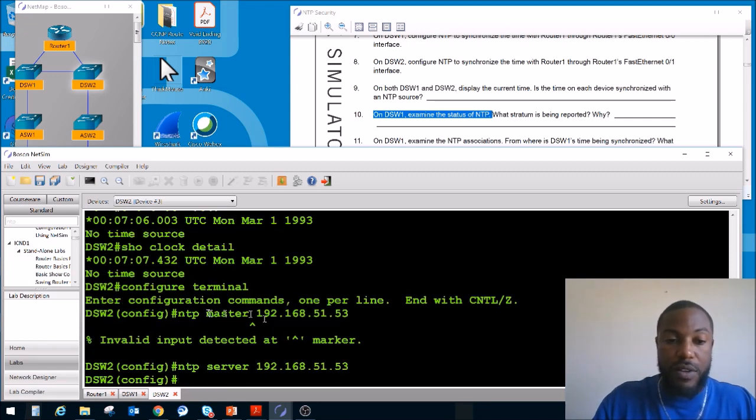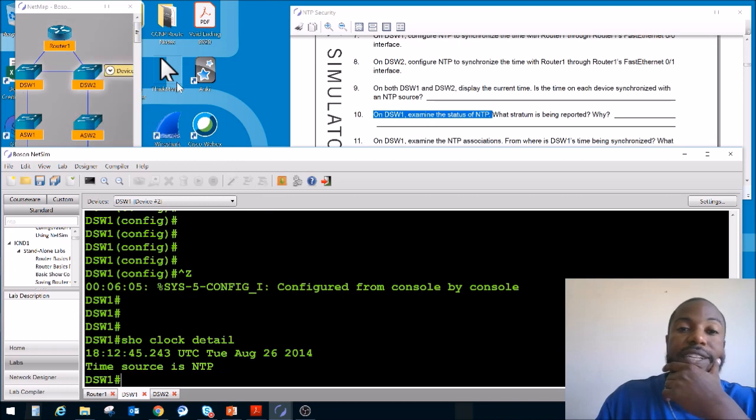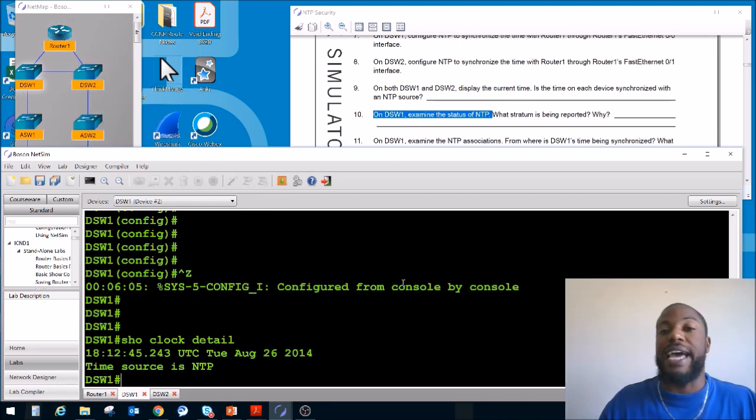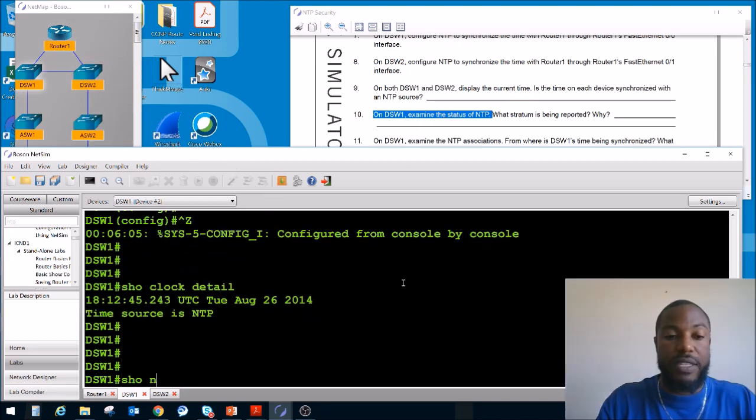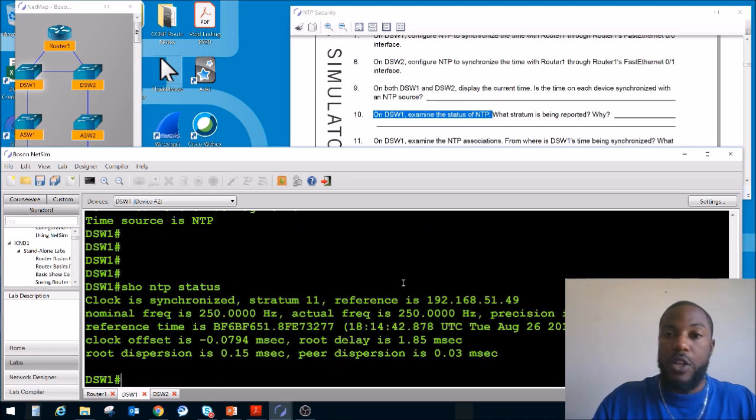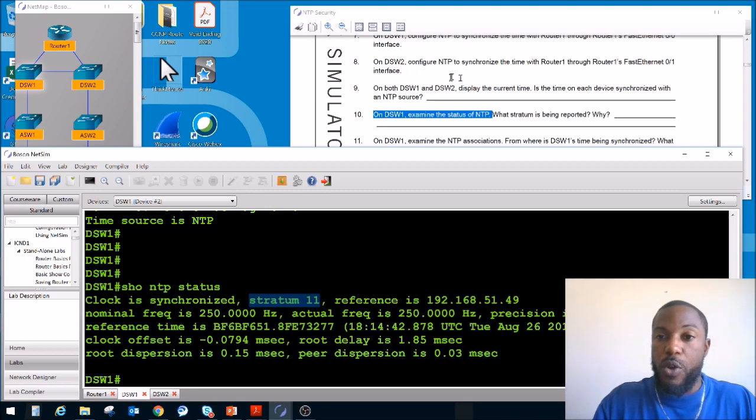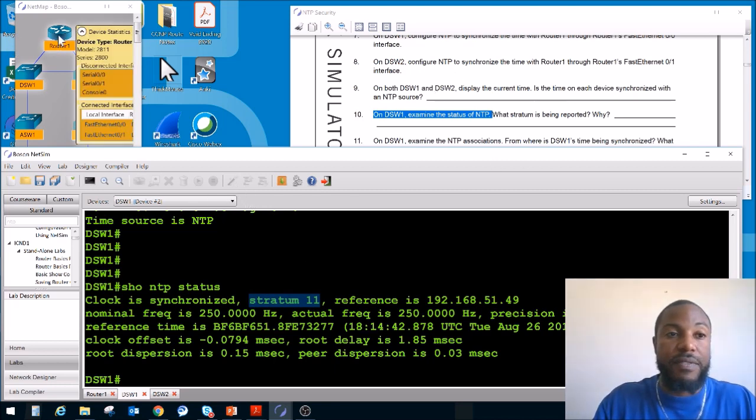51.53. Okay, I'm pretty sure it'll work now, right? So on DSW1, examine the status of NTP. Show NTP status. What stratum is being reported? Well, it's reporting stratum 11. Why? Because the router is 10, and since DSW1 is a server one hop away, it is 11.